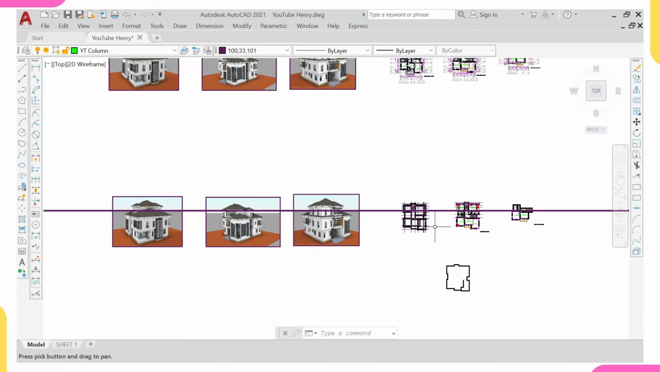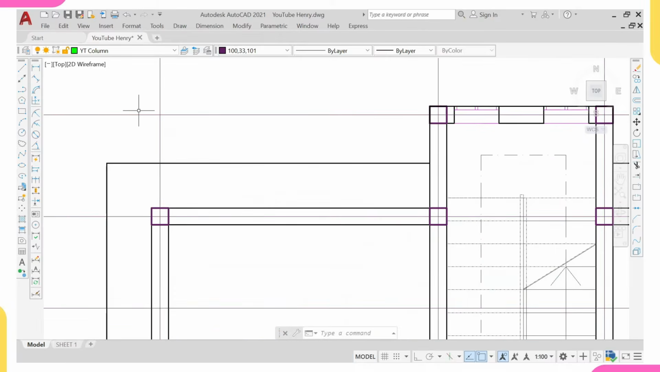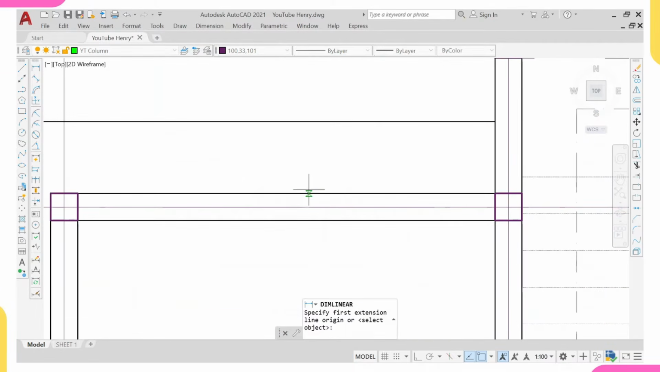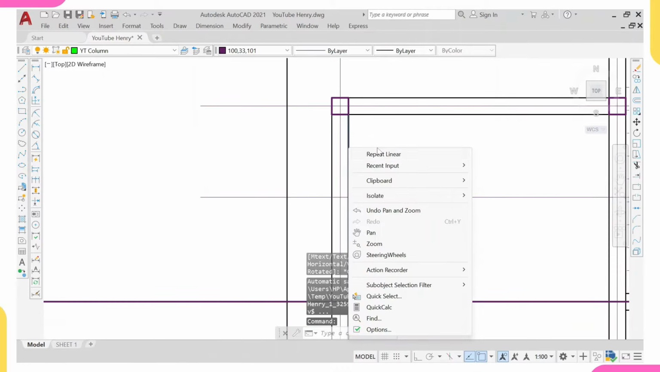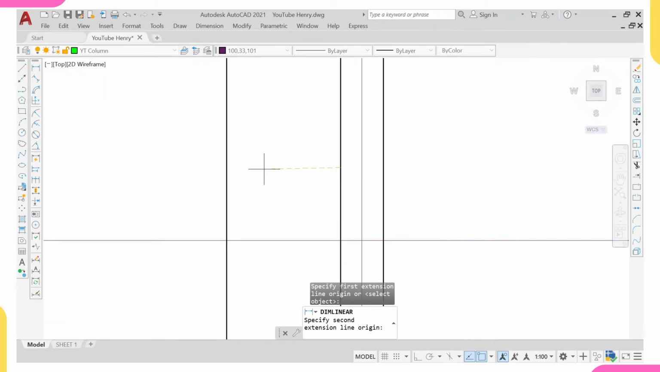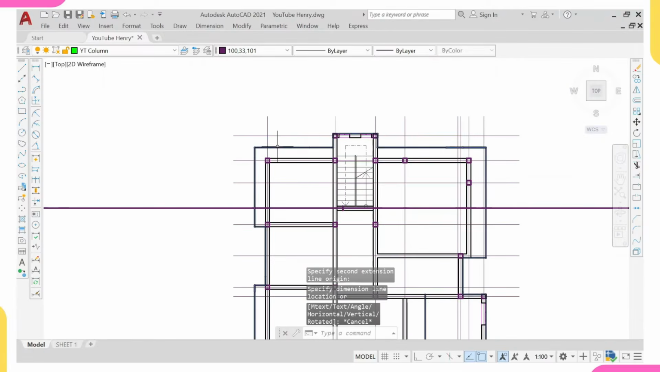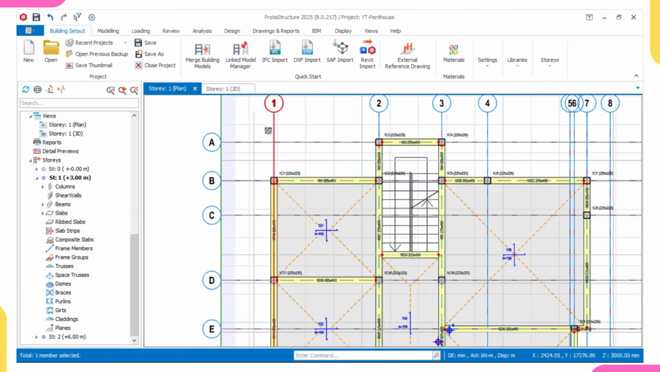So let me come out of my AutoCAD, then I want to check the length of this cantilever slab. I'll click on dimension. The length of this is 600. I'll right click again, repeat here. The length of this is also 600. So the length is 600. Then I'll come over to my ProtaStructure.